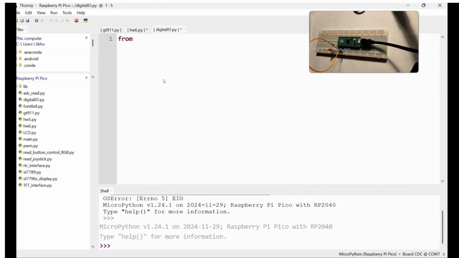So let's import machine. From machine we can import Pin, because we only need the pin, and then we can also import utime. It's good to use utime with MicroPython. You can also use time, so there are two, but it's good to use utime.